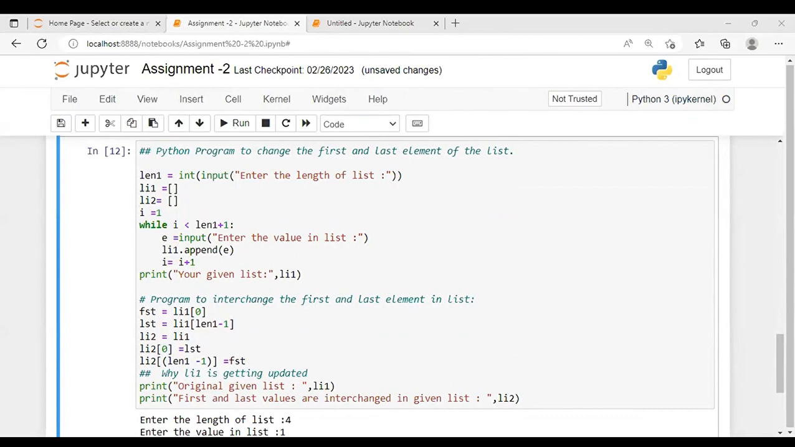Deepak, I have run that particular code. Let me just give you access so that you can ask me directly. Yeah, go ahead.